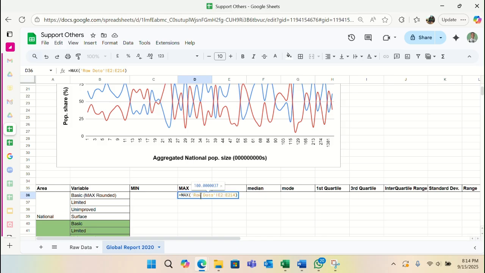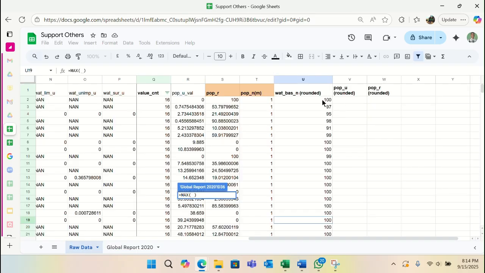Because I want to reference the right distance. So maximum, this.